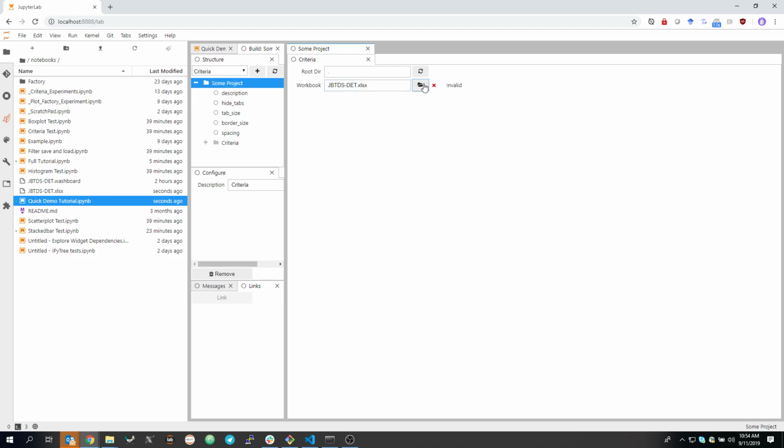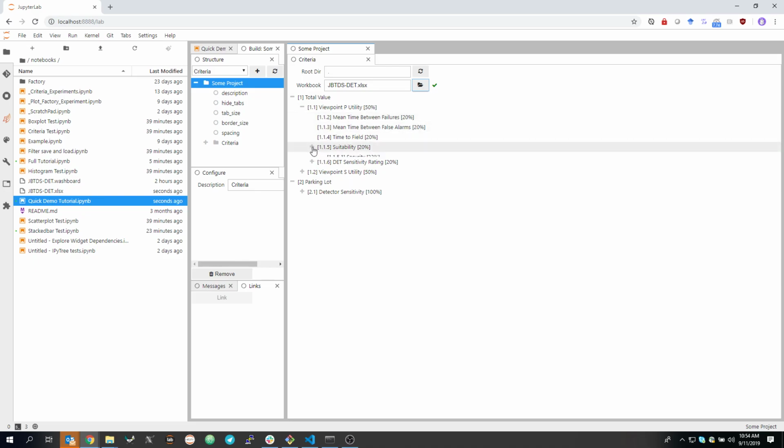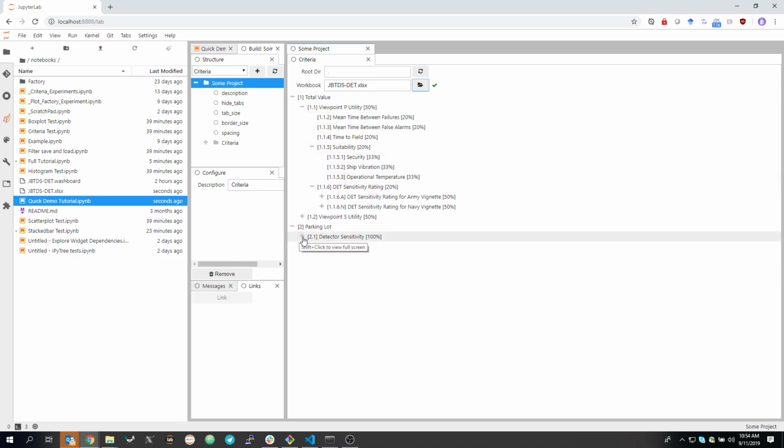When we select it, we can open it, and it's going to take a second. It's going to load it, and we get the green check mark. It means that it passed all the tests. And now we can see the criteria here. So by default, it's only going to open the first levels. So we have 2 main high-level criteria in this data set, and then their sub-criteria.